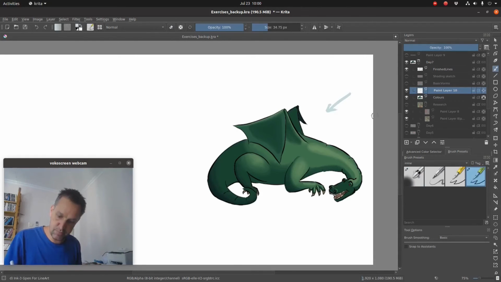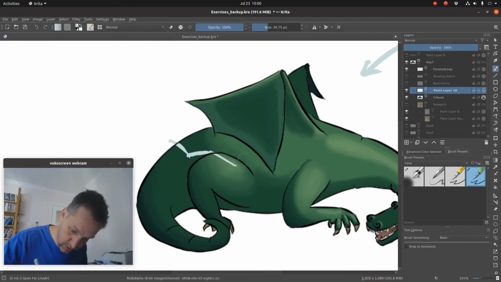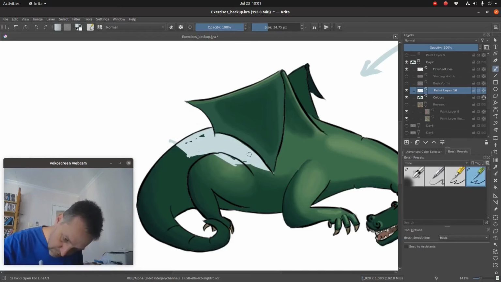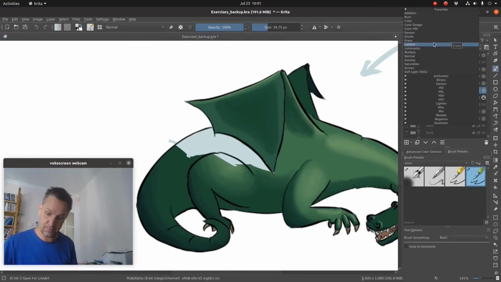This light is coming from over here, which means I expect this wing to cast a shadow onto the dragon's body. So I'm gonna draw this shadow in light blue. So why am I drawing it in light blue? Bear with me here. Now set the blending mode of the layer to multiply.